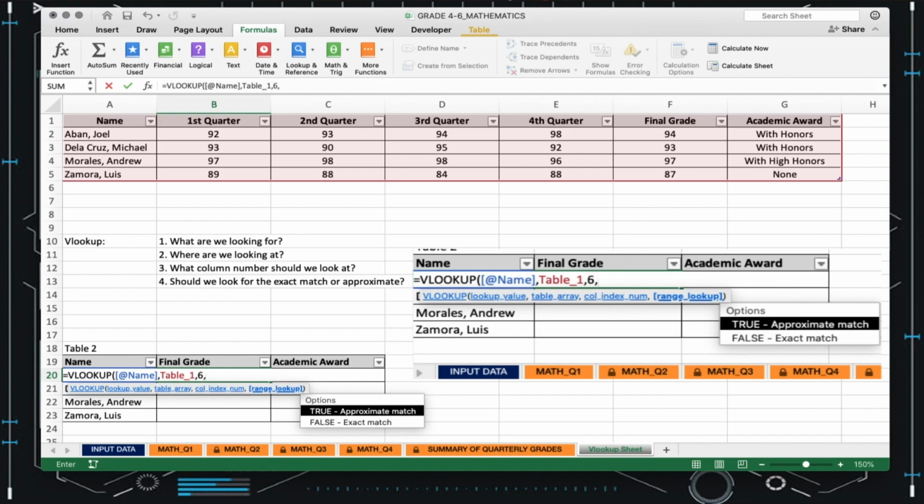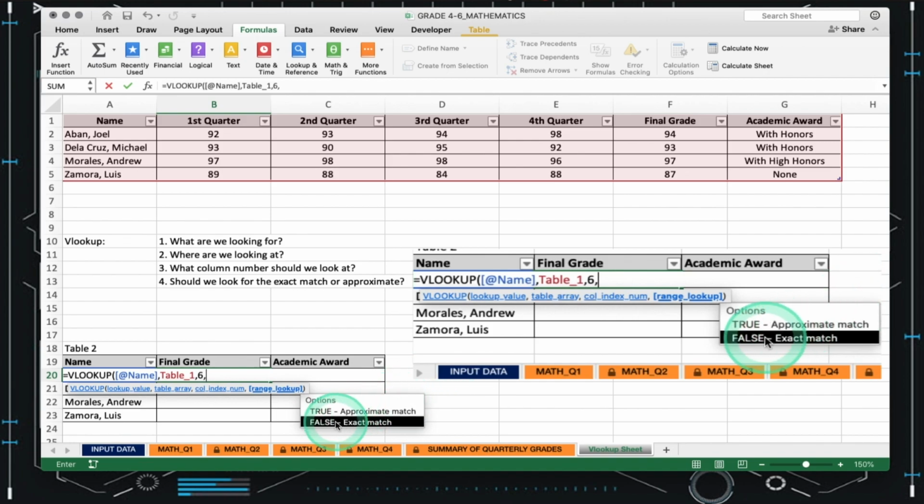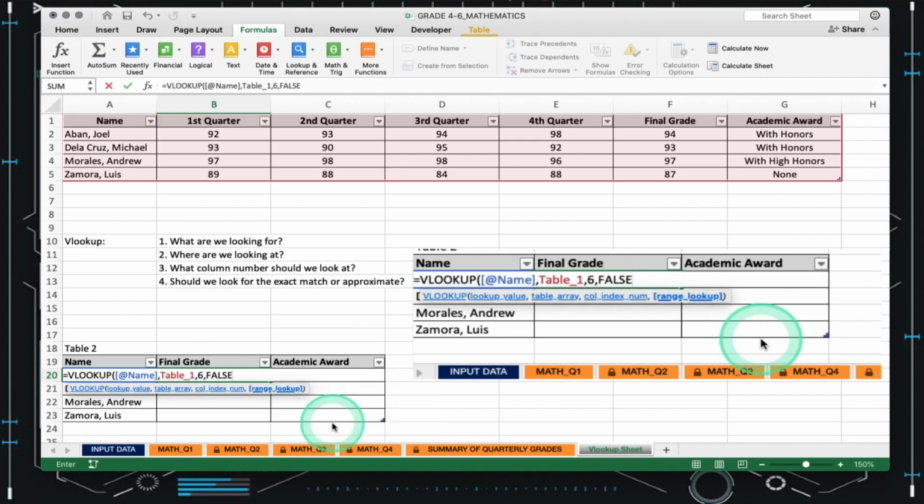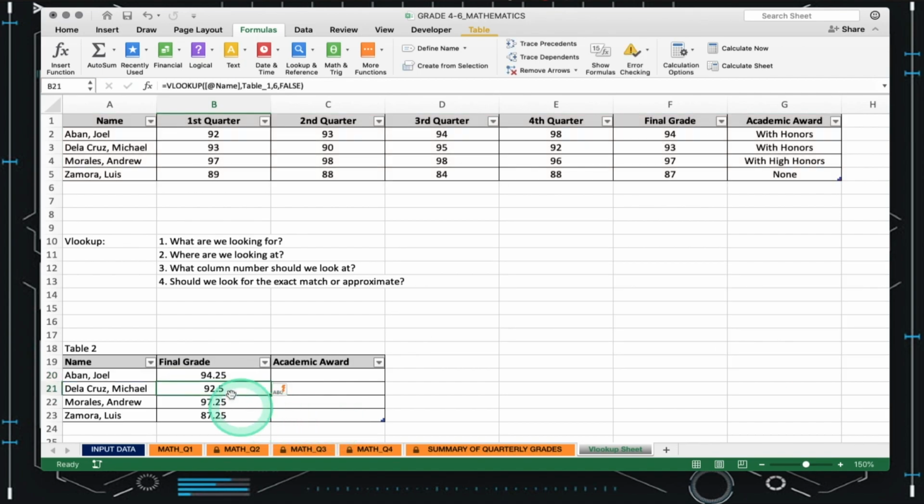Are we looking for the approximate or the exact match? Since this learner is unique and there are no other learners that have the same name, we're going to be looking for the exact match. So we're going to choose false and close it, press enter, and automatically it will give you the results from this final grade. It has decimal points because we did not round our grades here.